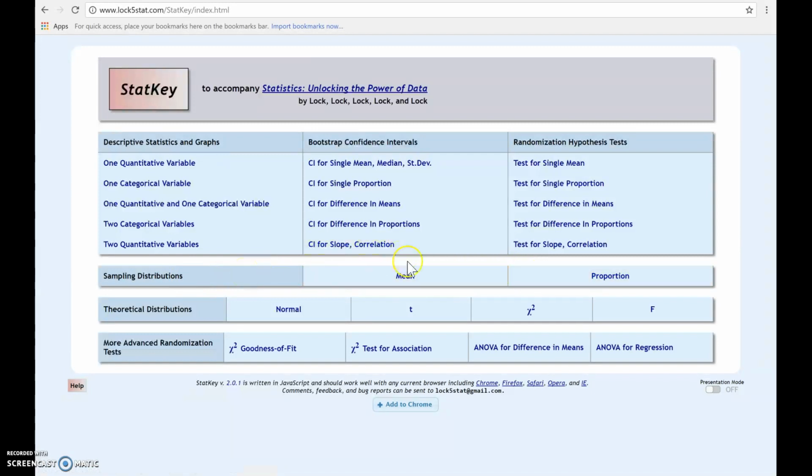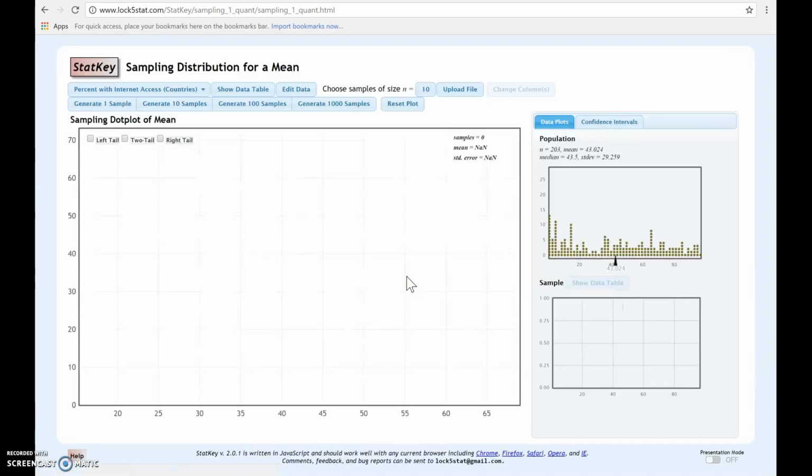And so let's first start out by looking at a mean. So we click on mean. And so remember, when we create a sampling distribution, the idea is that we've got population data, and from that population data, we're going to take lots of samples. And then for each of those samples, we're going to calculate a statistic. So since we're working with means, from each sample, we're going to calculate a mean. And then we're going to plot each of those means. And what this does for us is this is going to give us an idea of how the statistic or how the mean behaves from sample to sample.